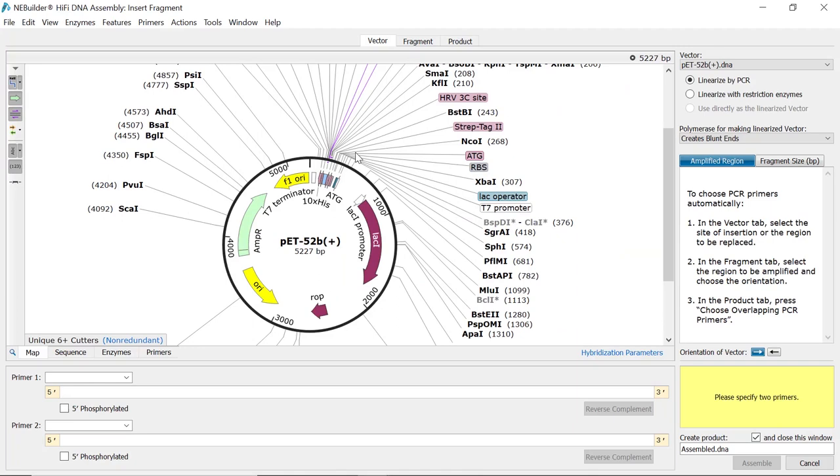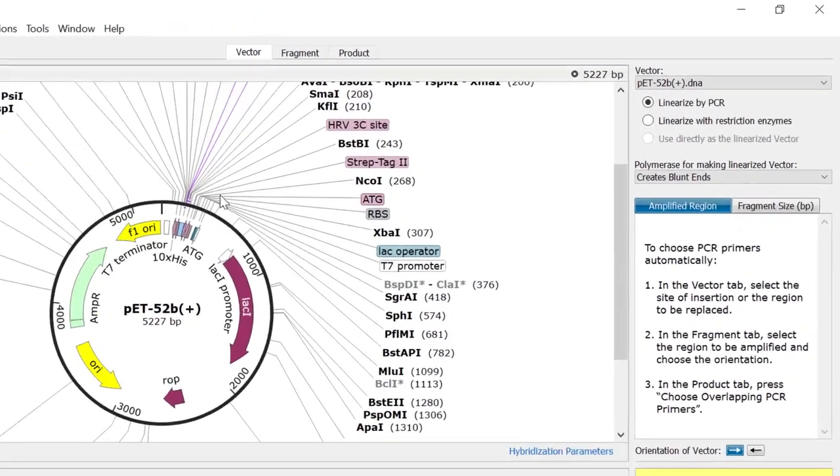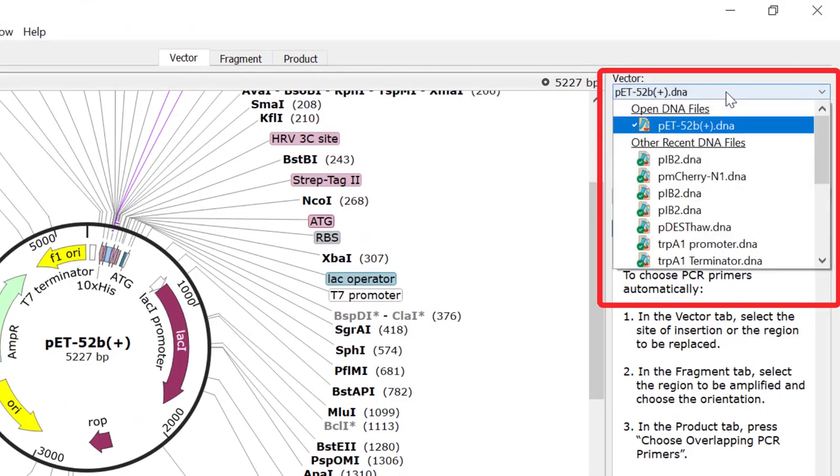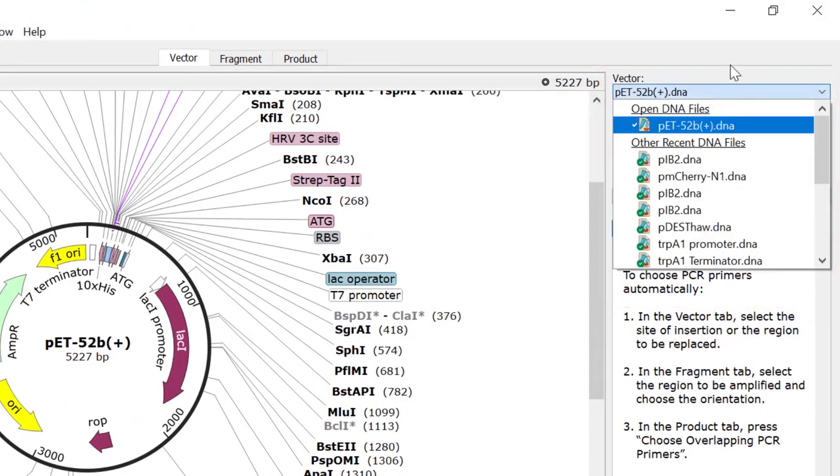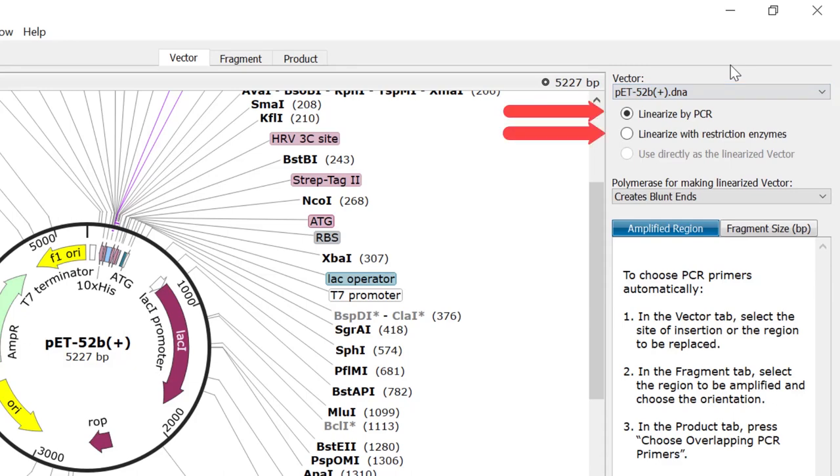The first step is to define and prepare your vector for assembly. If your desired vector file is already open in SnapGene before opening the NEBuilder HiFi Assembly window, it will automatically be selected. To choose a different vector file, simply use the drop-down menu to pick a recently viewed file or specify another file located on your computer. The vector must be linearized for the assembly, either through PCR or restriction digestion.